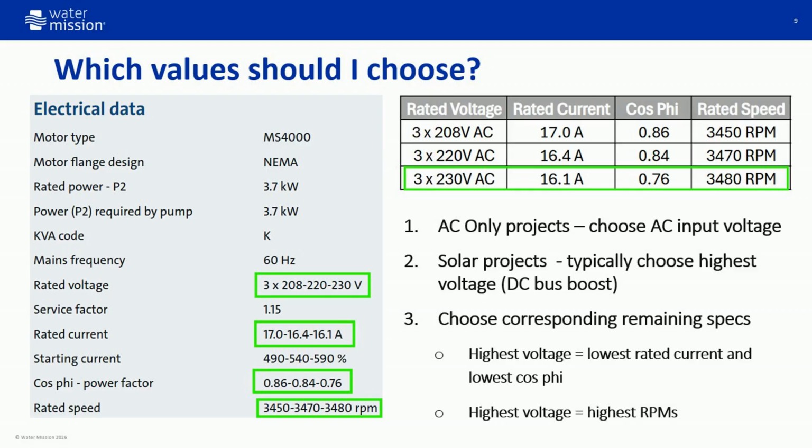The remaining values for rated current, cos phi, or power factor, and rated speed then simply follow in line with whichever voltage is selected as seen on the table. In general, the lowest listed rated current and lowest power factor correspond to the highest voltage, and the highest speed in rotations per minute also corresponds to the highest voltage.